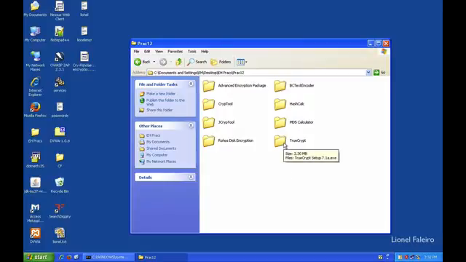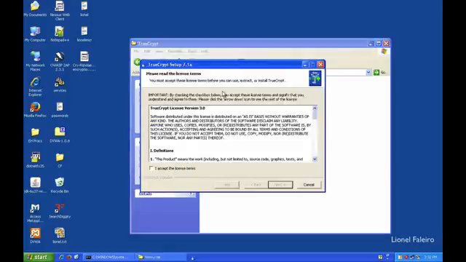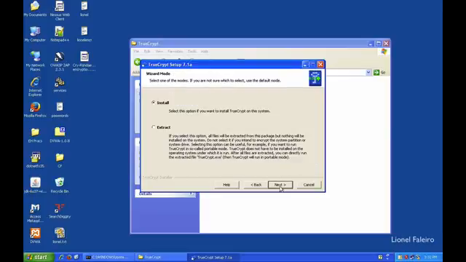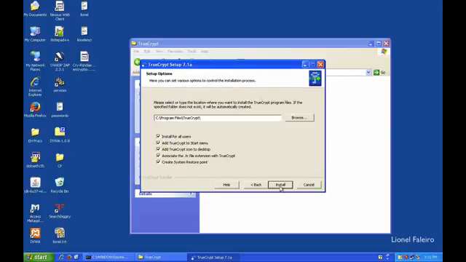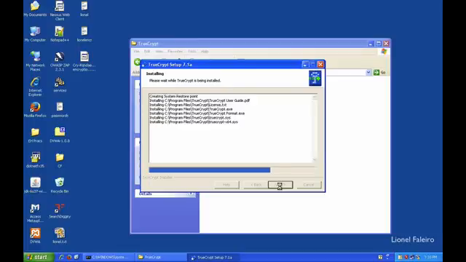The next program we'll be looking at is TrueCrypt. The version I'm using is a very old version of TrueCrypt. TrueCrypt is open source software which has now been modified and taken over by the VeraCrypt brand. So I'll just install it.